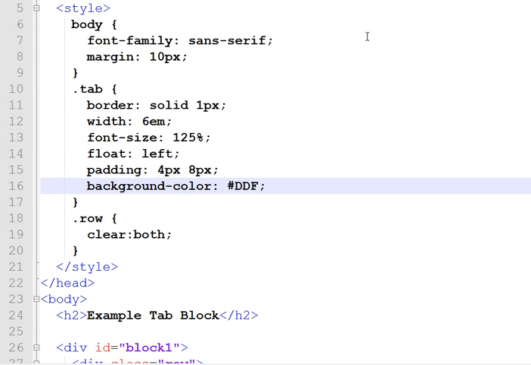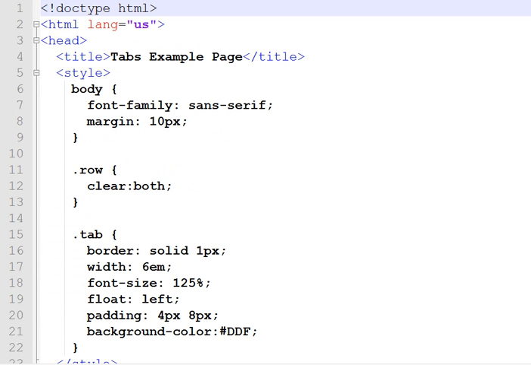And that brings us to version 3 of our tabs page. In the next lecture, we'll develop that to version 4.